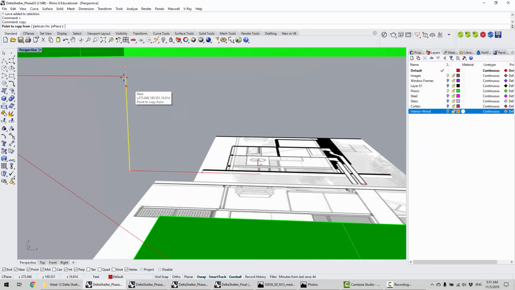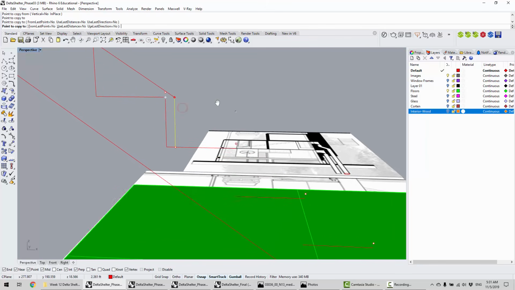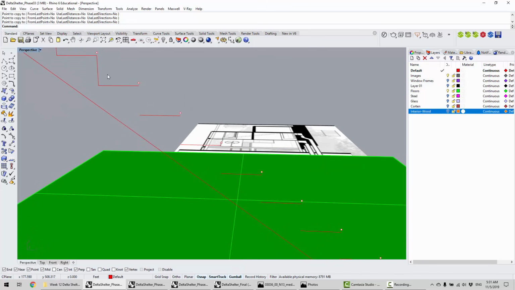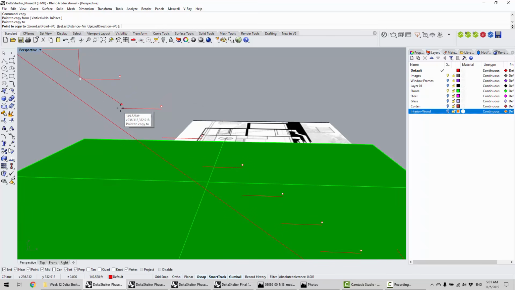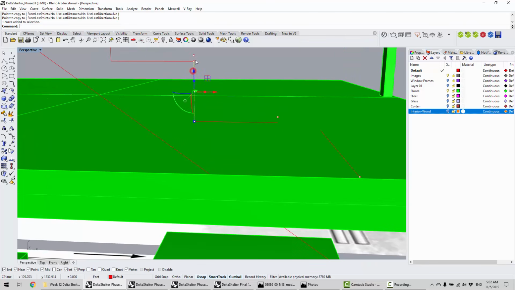Be careful that you're not snapping to the wrong place. I'm used to doing this in 3D, but if you're more comfortable laying these flat, you can do that as well and just move them back eventually. Last one, I'll do it like this.